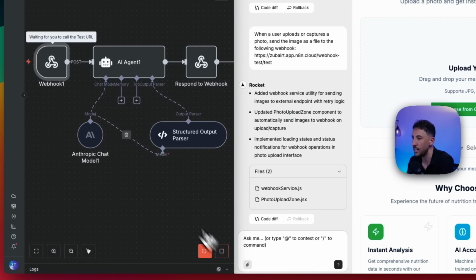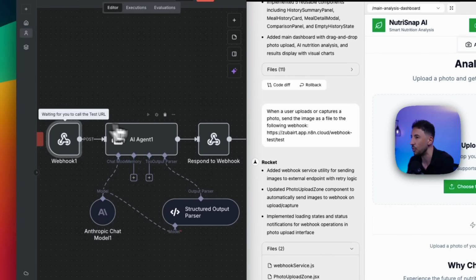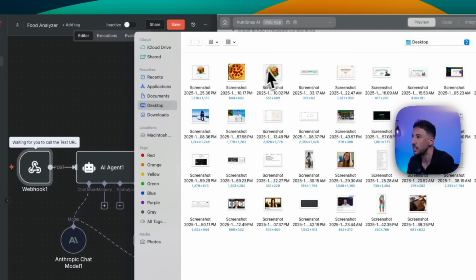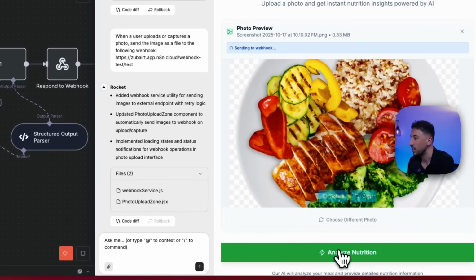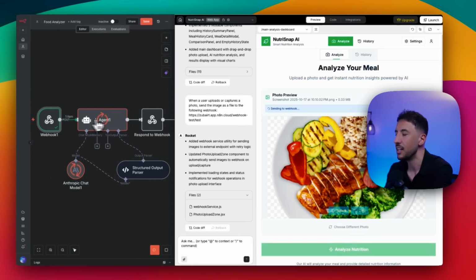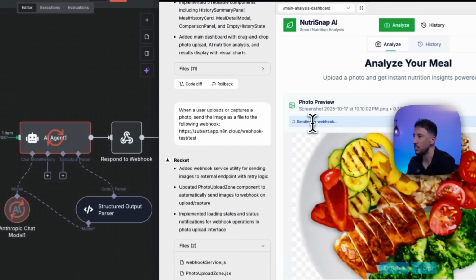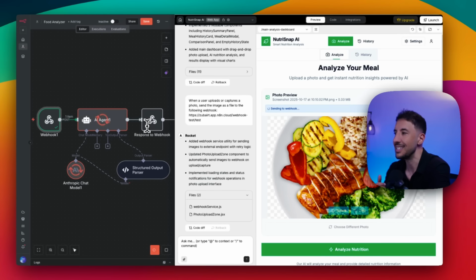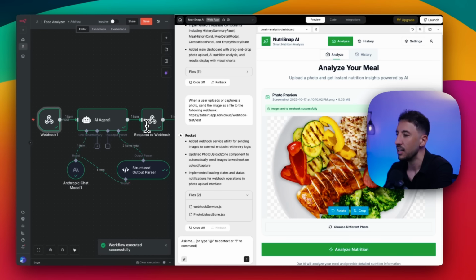So I'm just going to go ahead and test this workflow. It says waiting for the test URL. So I'm just going to click on choose and grab that photo again. Okay, there you go. Click on analyze, and there you go. This time it worked. You can see on the left-hand side, this time our AI agent worked. As you can see right here, it says sending to webhook, which means that all our information is being sent to our webhook, to our n8n AI agent in the backend. So let's go ahead and let that image, there you go.